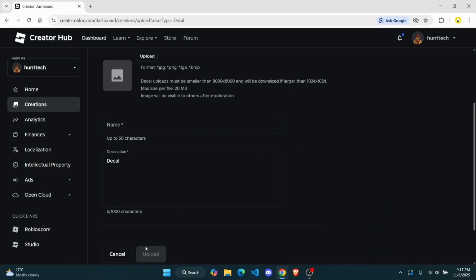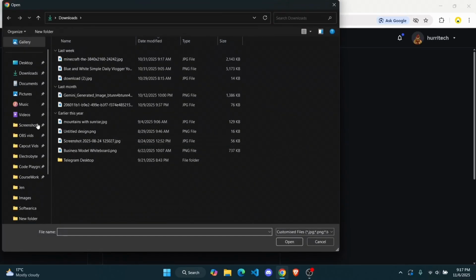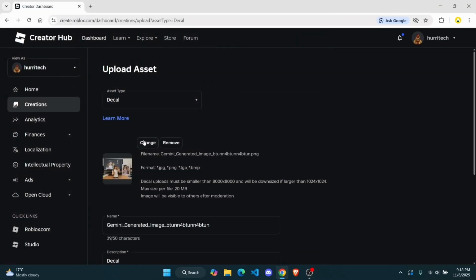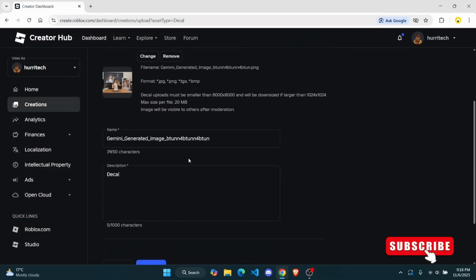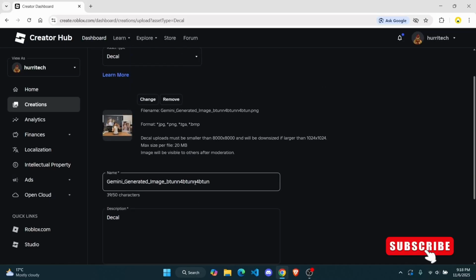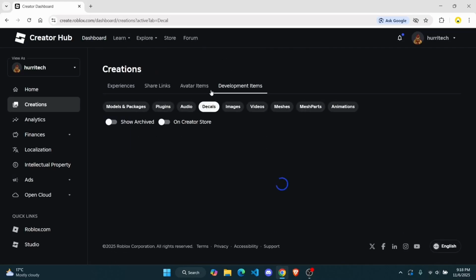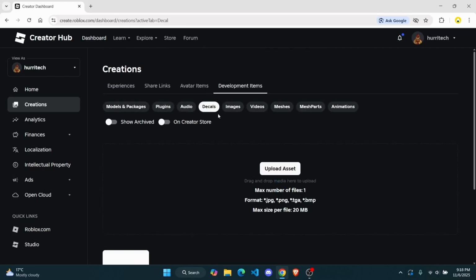Click on Upload Assets and click on Upload Image here. Select any image from here, so I'll just go ahead and select this for now. Once that is done, you can just click on Upload. You can add a name and description as well. Once you click on upload, it should be uploaded to your Roblox creations as a decal.